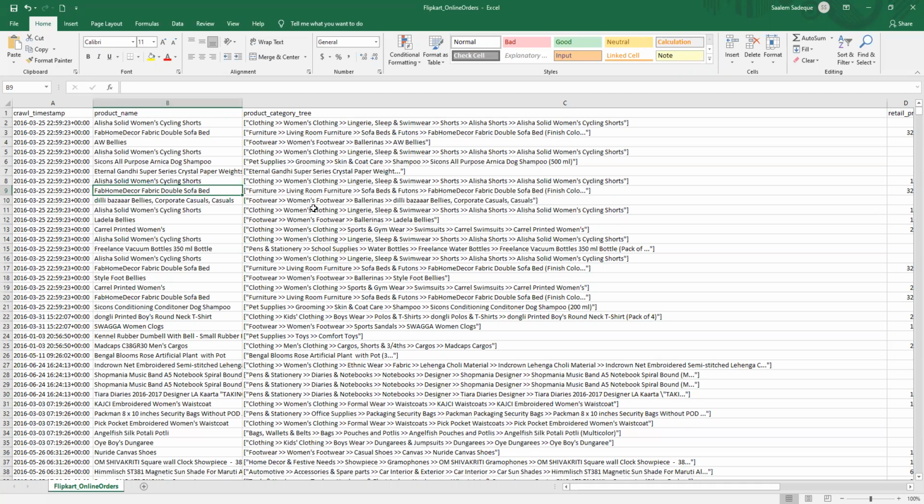So one of the challenges of this product category tree is to filter out the category from this. As you can see, it's not an easy thing to do unless we use some functions in Excel. So I'll show that in another video.